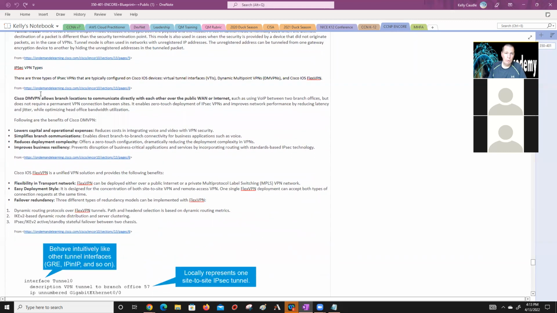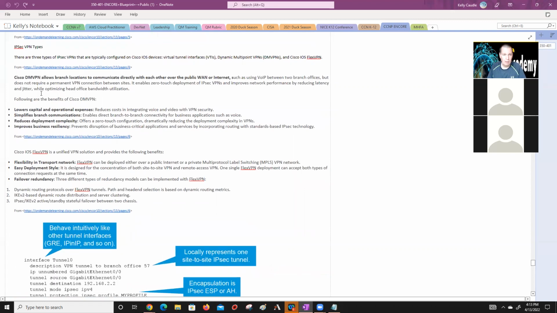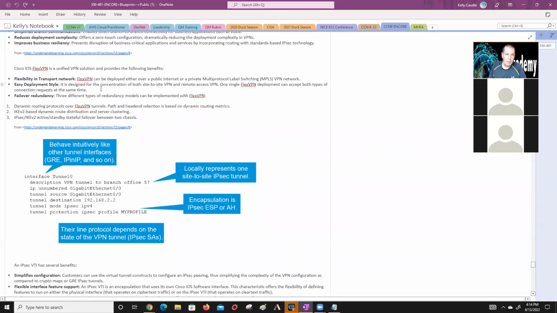And then we do have what's called Cisco DMVPN, or dynamic multipoint VPNs. This is where you can create them over a public WAN. One of the main points is that branches can actually communicate directly with one another. Instead of only having a central hub and spoke setup, you do have a hub and spoke setup, but then the spokes can still talk to one another. So if you have, let's say, voice over IP and two branch offices call each other, they can go between those two more easily.